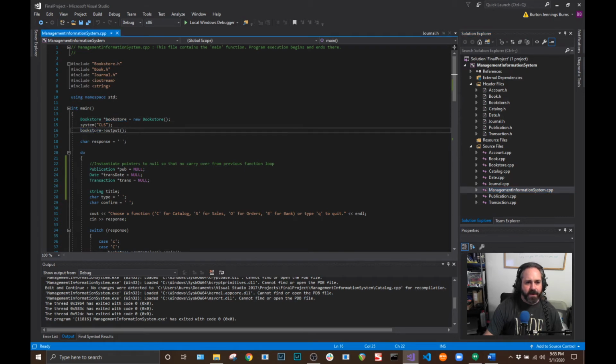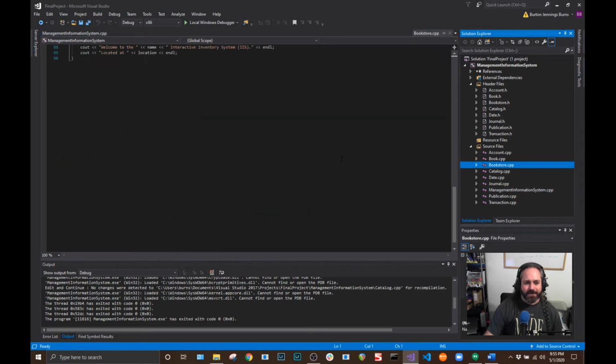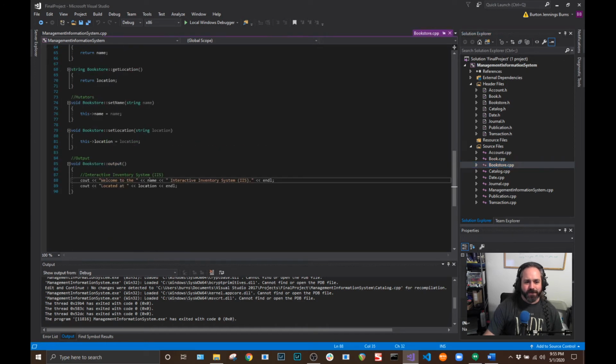So there we go. Then we output our bookstore, which is kind of neat. I like the way I did this. So it says, welcome to the name of the bookstore, Interactive Inventory System, IIS. .NET developers will get that. Located at, and then it says your location. Kind of neat, kind of cool. I like it.